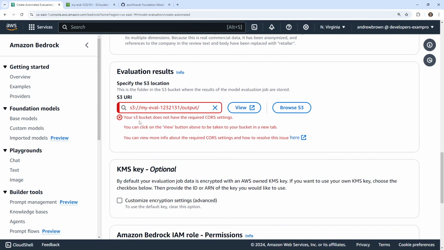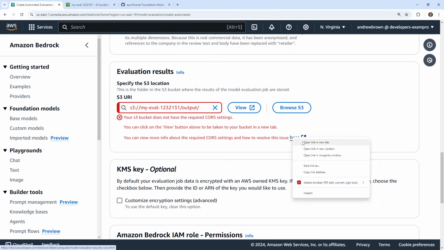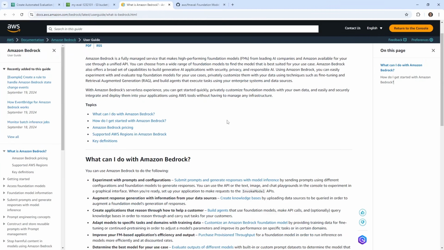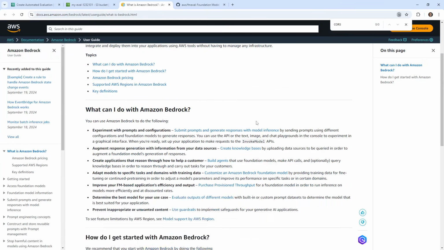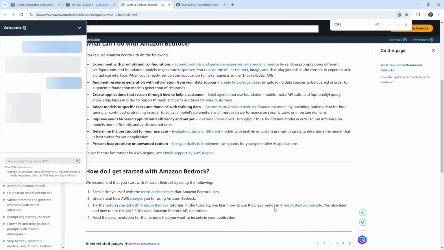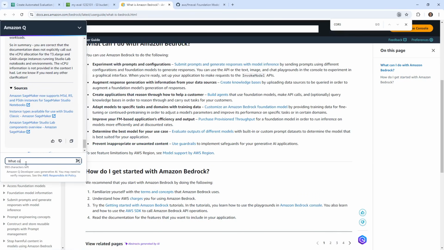Then here, see, it says it does not have CORS. So let's open this up here. It's asking for something very specific. Get out of here, Amazon Q. We're typing in CORS, and it didn't point us anywhere, so that was not very helpful. So what CORS settings does my AWS bucket need to have to work with Amazon Bedrock?